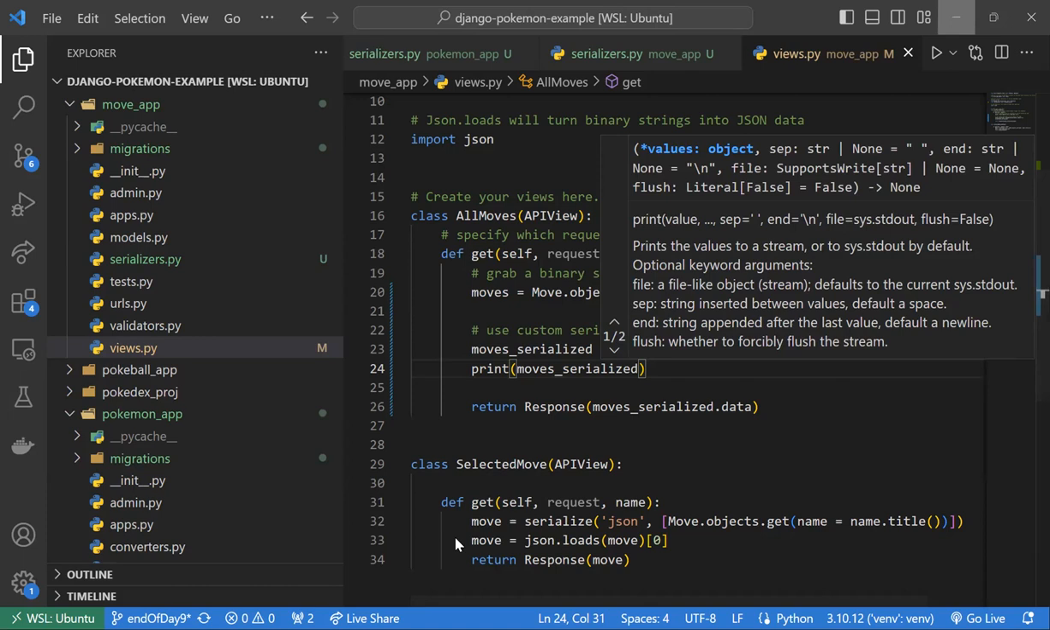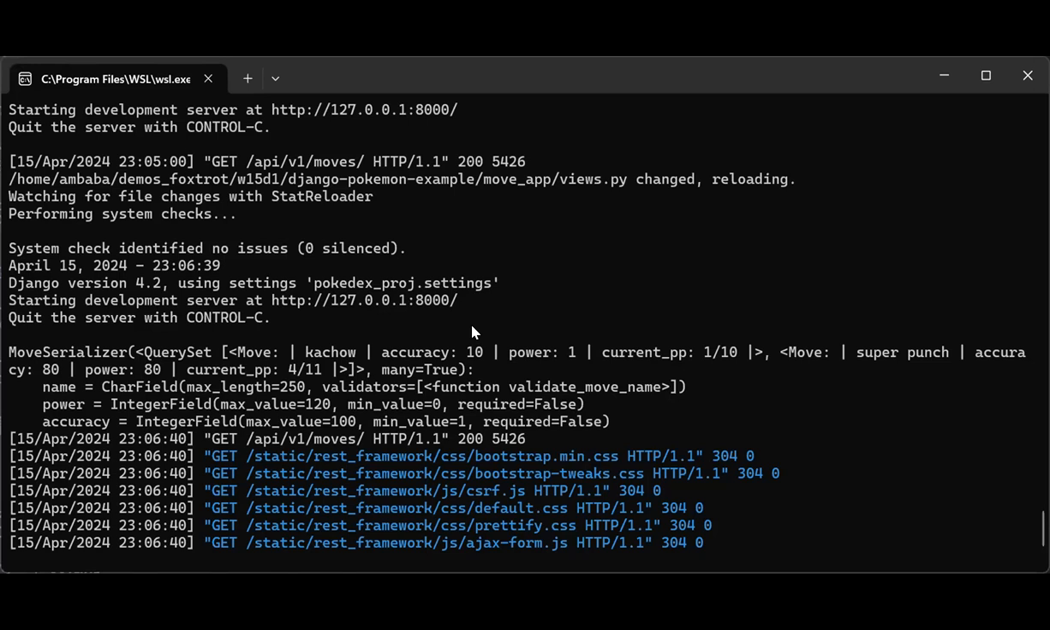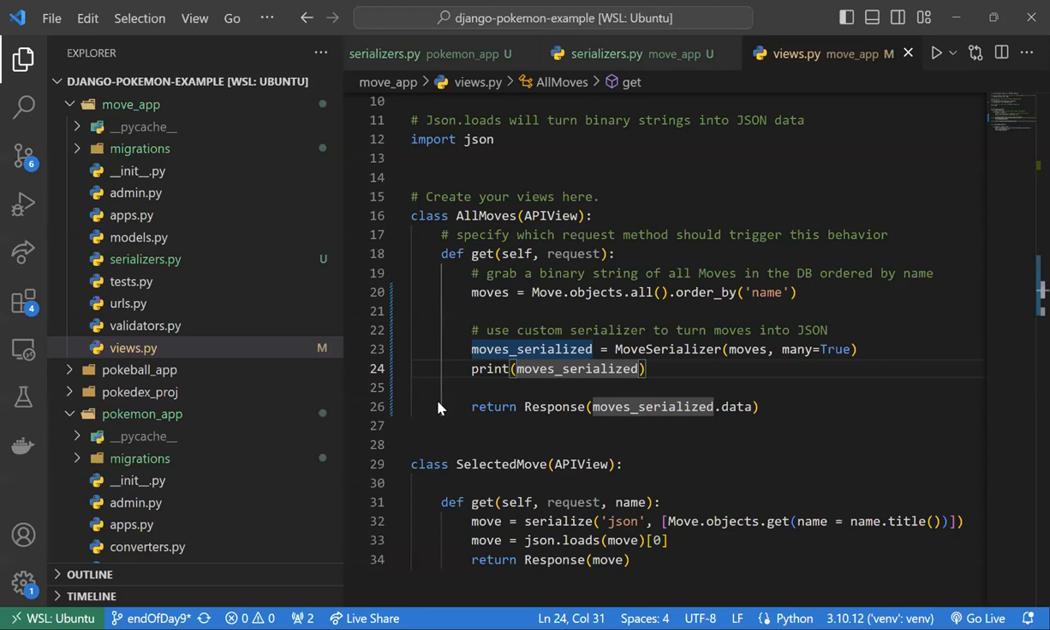Okay, here, let me show you my console real quick. I just told it to print out the move serializer when it ran. And we see here that it prints it out as a serializer of a query set. When I then add in the response of dot data, the dot data essentially tells it to turn the query set in that serializer into a dictionary, which is basically JSON. So we don't have to tell it specifically to output it in JSON because of that. Does that kind of help?